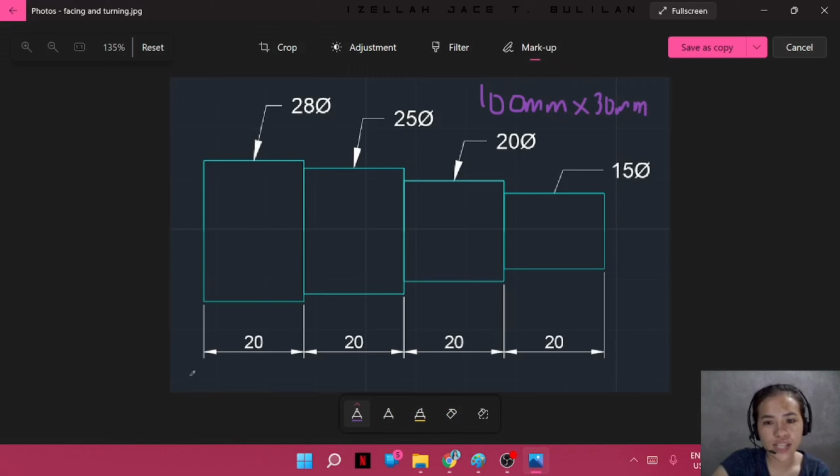In this illustration, or in this output, the length is only 80 mm. So there is going to be an excess of 20 mm. In the later part, we're going to do facing operations to reduce the length by 20. In our cutting, the interval will be 2 mm. Why 2 mm?